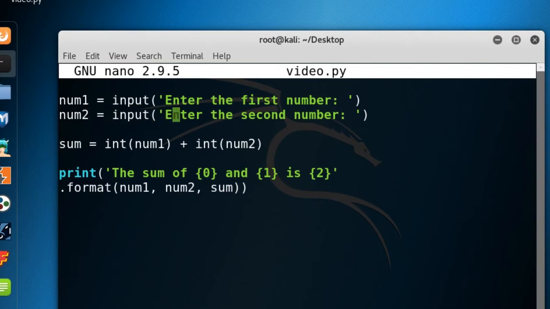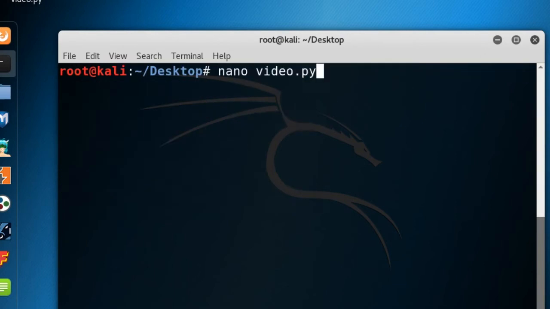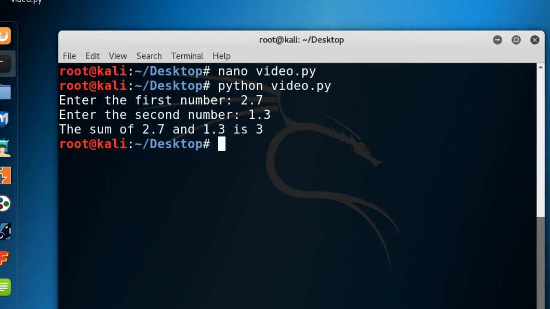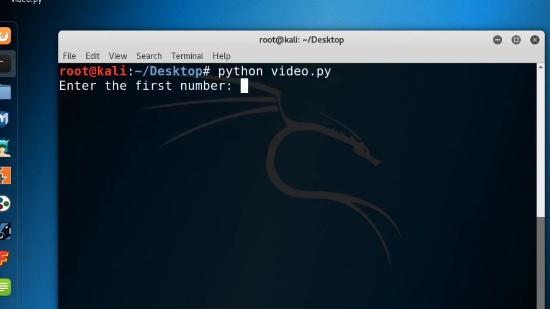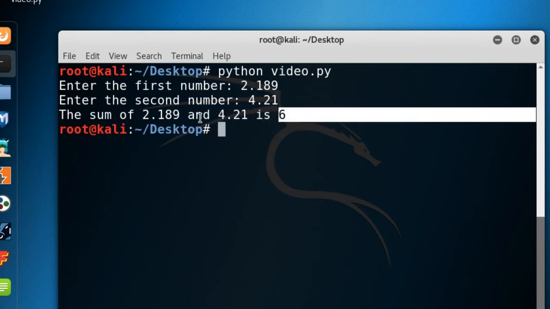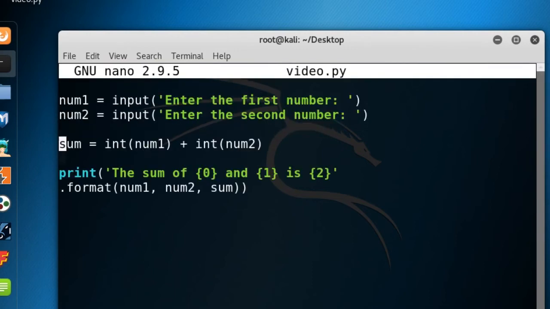Okay, so now, if you want to get a little fancy, let's assume you want to add decimals. So if I go back, and I write 2.7 and 1.3, or I'm sorry, that was a bad example. Let's say I write 2. Okay, look, that's obviously not right, 2.189 plus 4.21 is not 6, and that is because we told it to output an integer, okay? So that's what we see here.